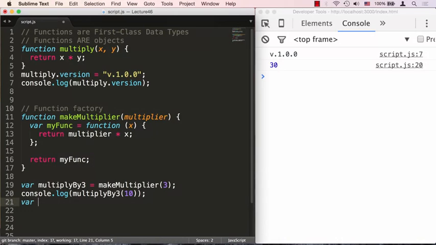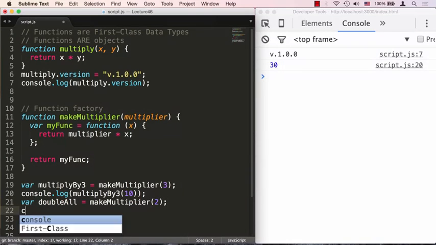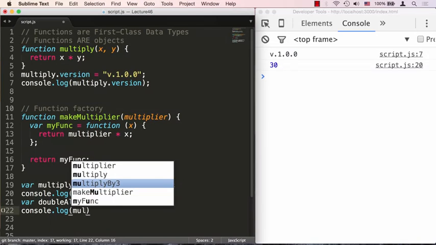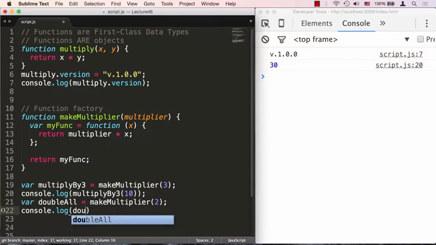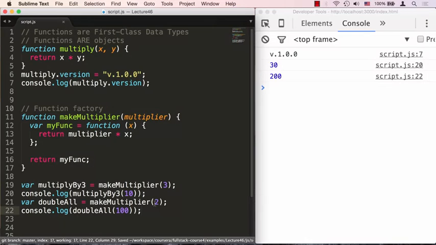So we can make another one. Let's say we'll make another one called double all. So everything is going to get doubled. So we're going to say make multiplier again, and it's times 2. Now console.log, double all, and we'll pass it, let's say 100. So this should return 200, and we save it. And sure enough, it returns 200. So you see what we're doing here.